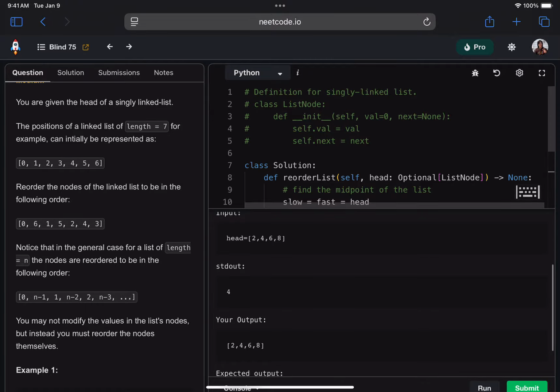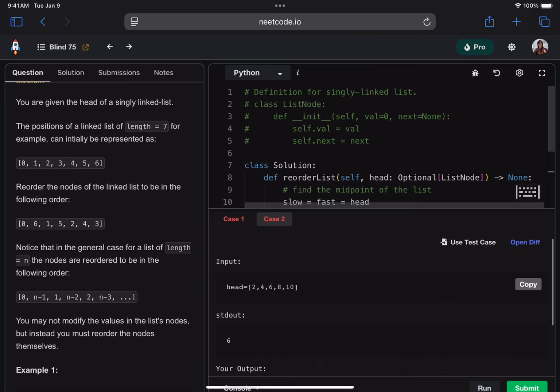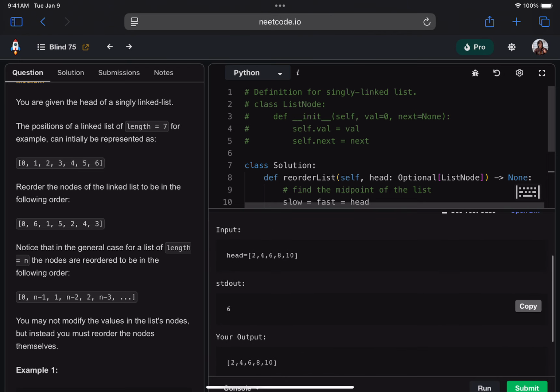So right now we have 4, which makes sense. That is the end of the first list. And then for this one, we should get 6. Okay, yeah, so we do, in this one we have 5 nodes, and the first half ends right here, is the idea. Okay, so we want that guy to point to none so that we can sever the first half.